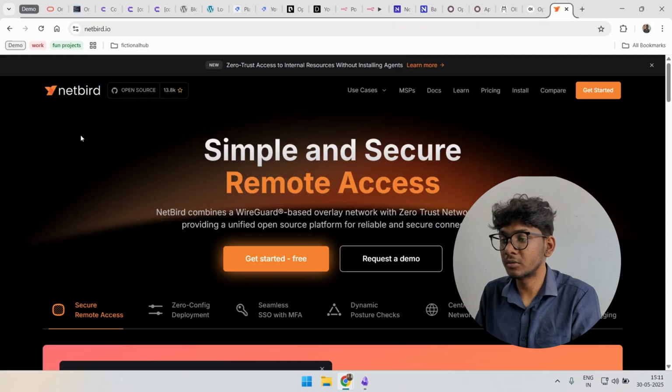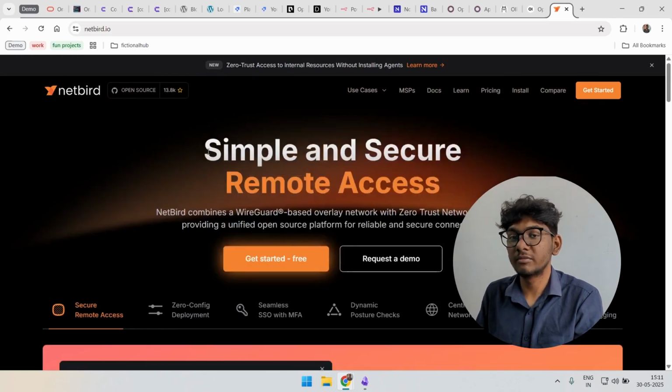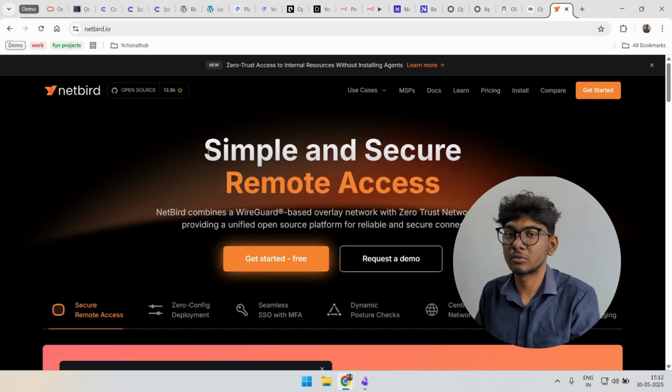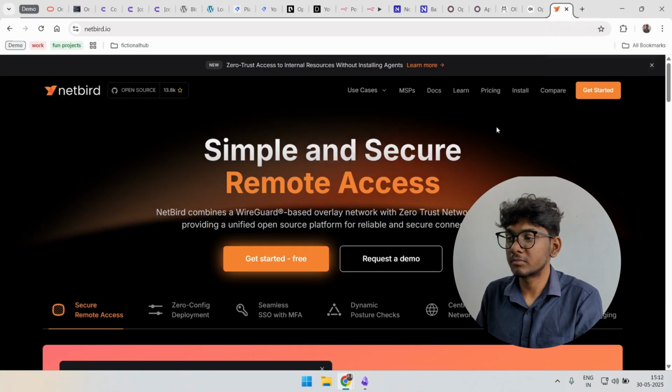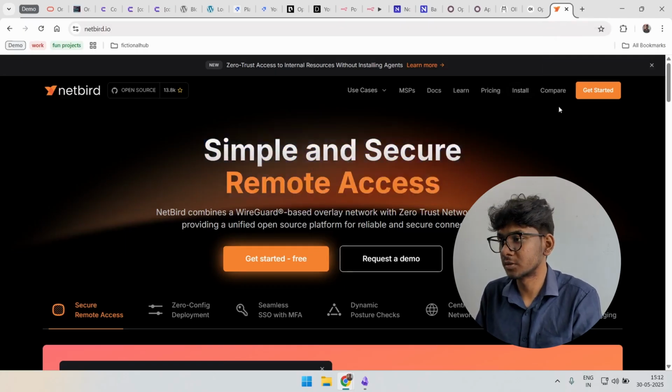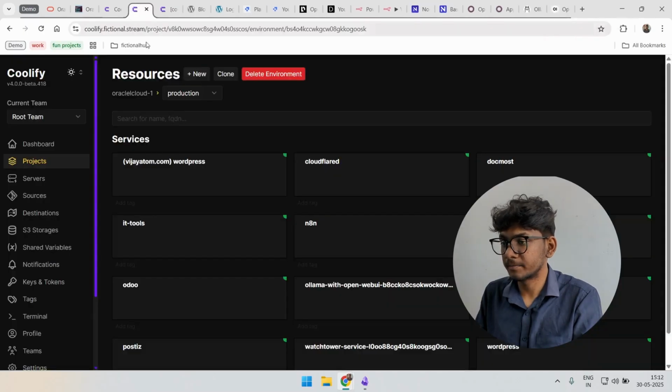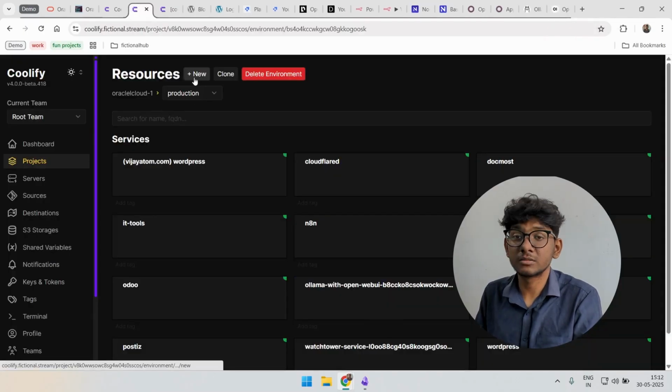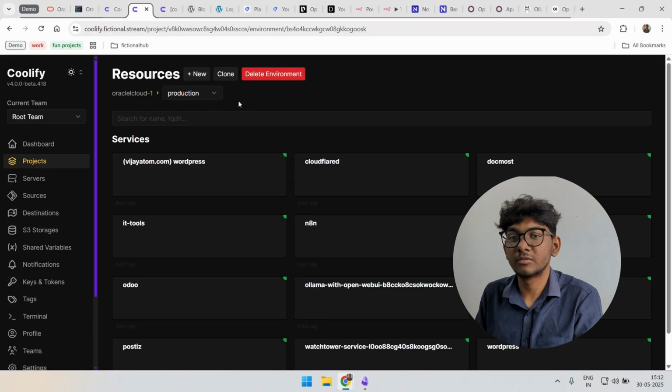NetBird is also pretty cool because you can self-host your own NetBird VPN server. If you are compromising on a single VM, we can go for a one gigabyte Oracle VM for NetBird and another one for Coolify. It could be super cool. I tried that, but came up with a single VM.